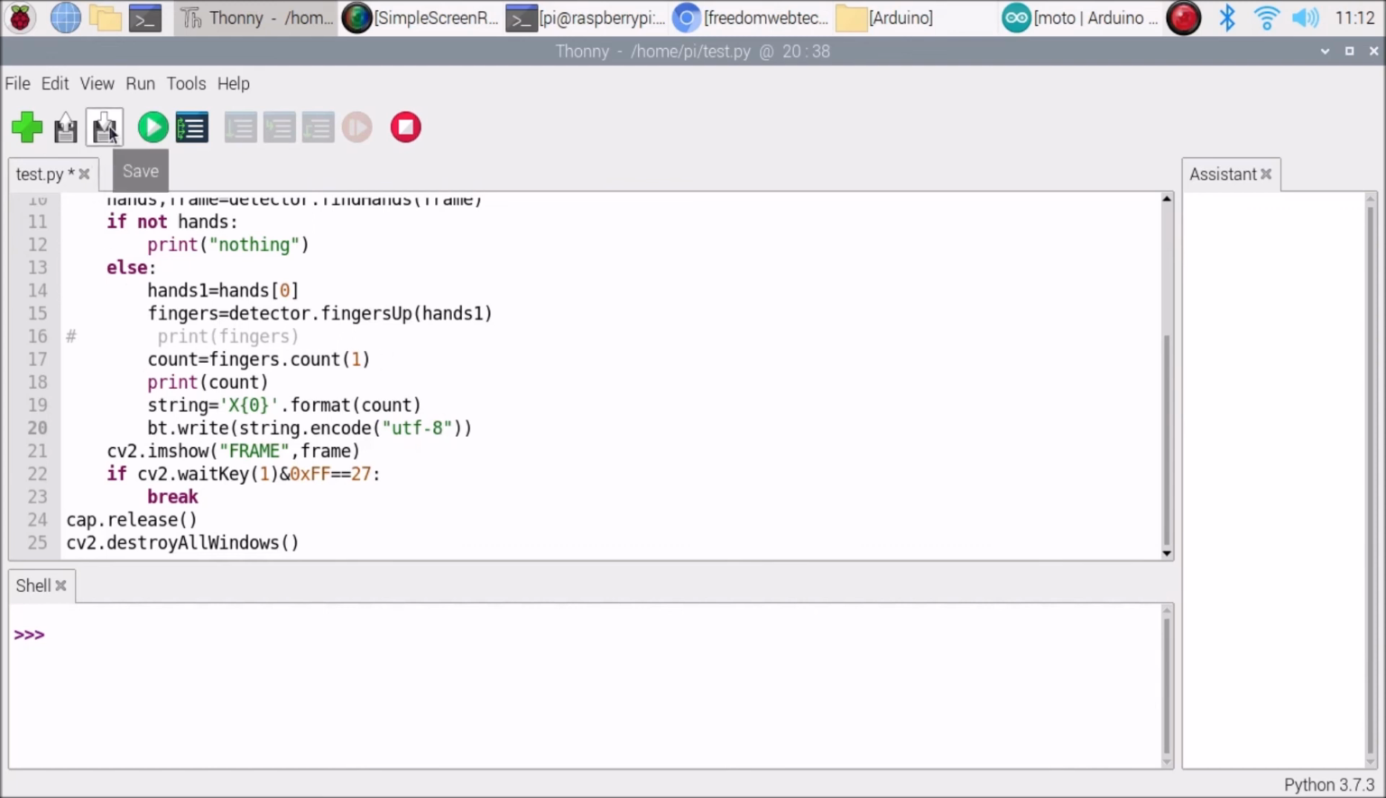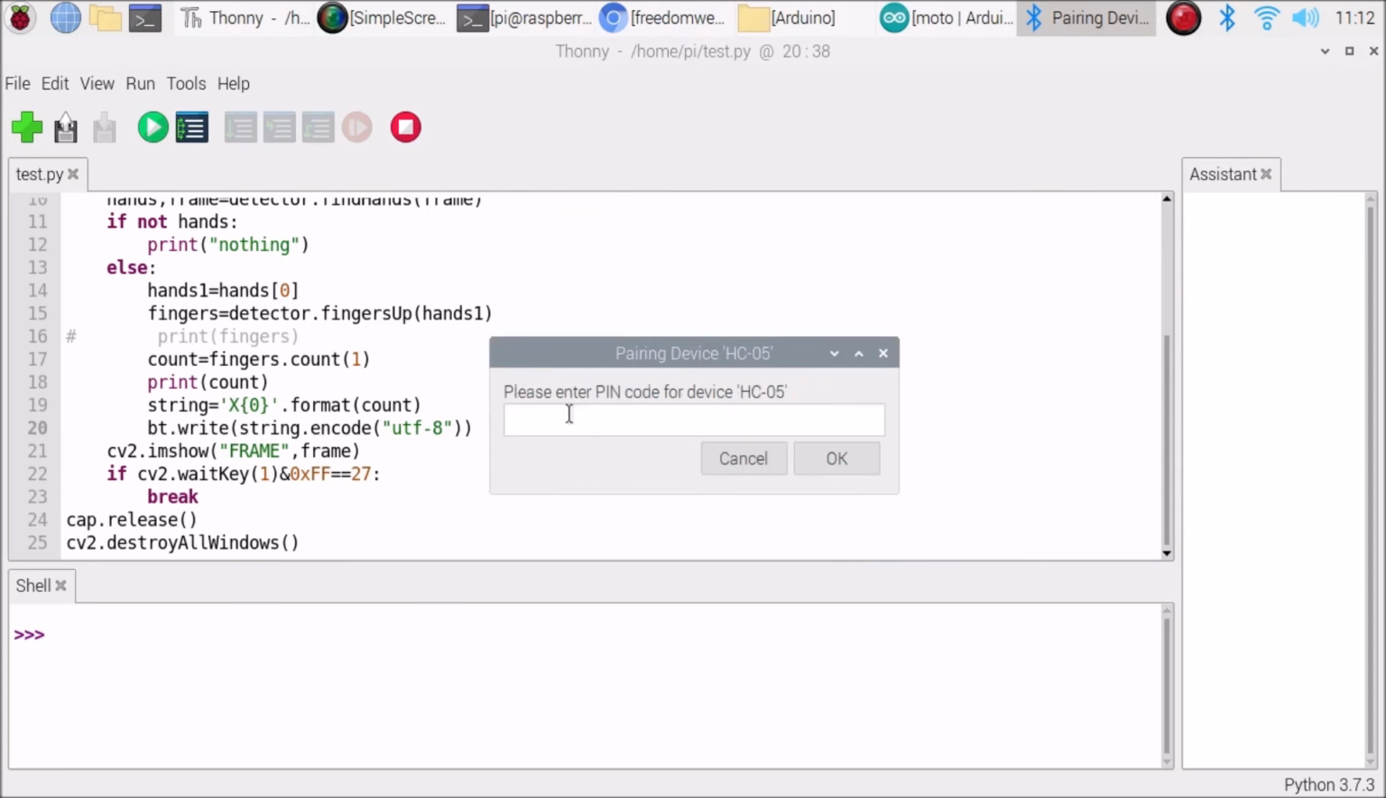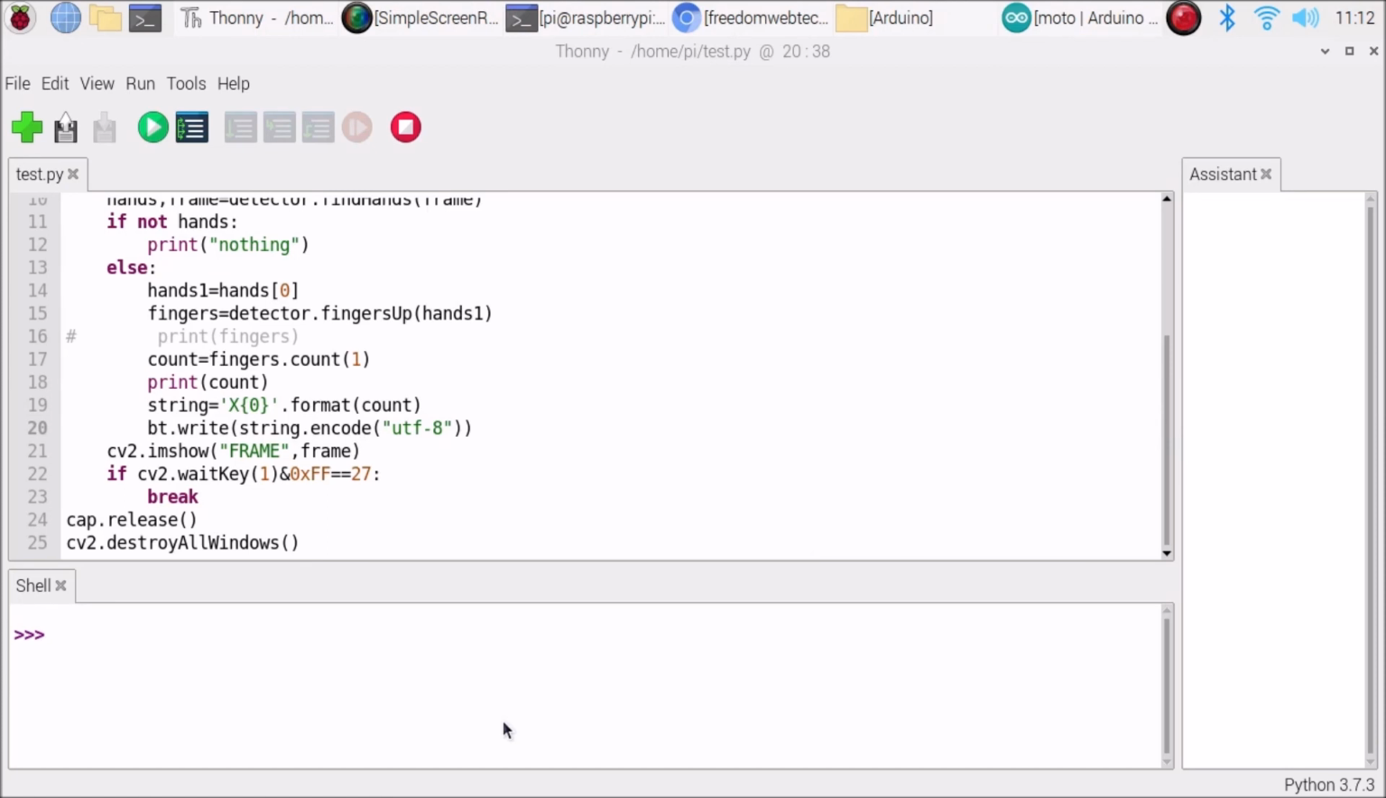Simply save the code, and now we want to mention the pin code of our HC-05. For that we need to go here, Bluetooth, add device, this is our HC-05, click on pair. Now here we need to mention our pin code, so 1234, it's the default code, click on OK. That's it, pairing successful, click on OK. That's it, we have done. Now we are ready, and we are going to start our code.